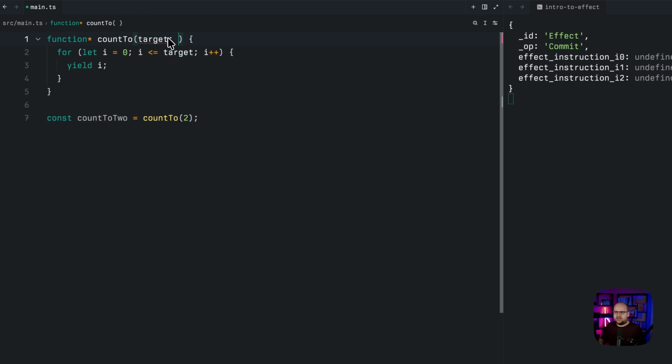Let's type this as a number. So it's going to iterate the numbers from 0 up to a target number inclusive and yield them. We can call this function to get an instance of the generator in this countTo2 declaration. And then, as a caller on the outside, we can make this function actually run. We do that by calling next on the iterator or putting it into an iterator loop.